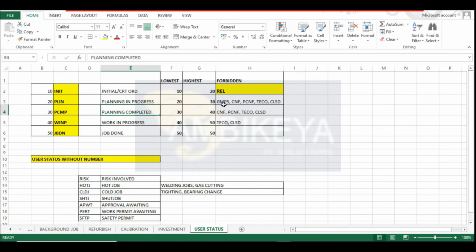Goods movement I can do, GMPS, but I cannot do confirmation, I cannot do partial confirmation, I cannot do TECO or business complete. If I'm in work in progress, I can do confirmation. Of course, I have done GMPS already. I can do GMPS also, confirmation also, partial confirmation also, but I cannot do TECO or business complete. But here, job done, anything I can do once I reach this status. But I cannot jump directly from here. From here, step by step I can go.